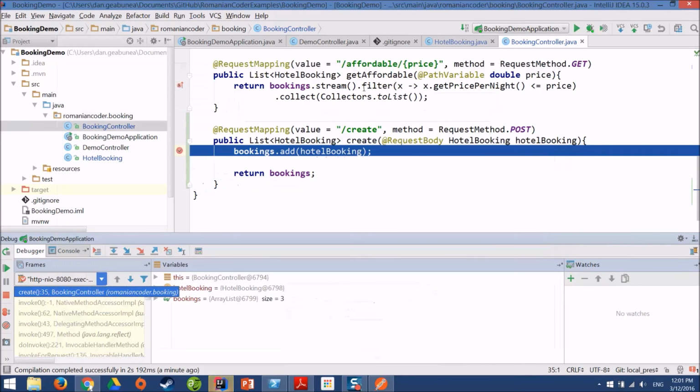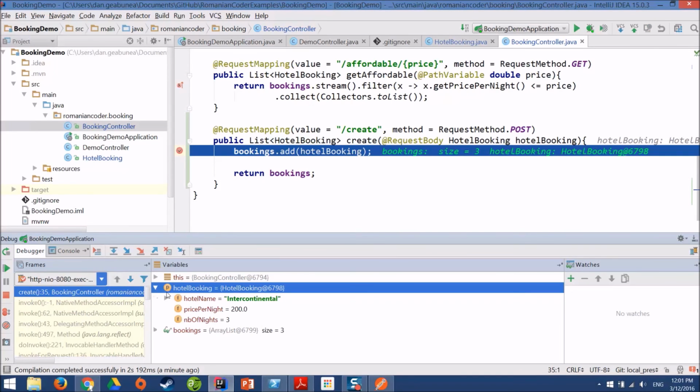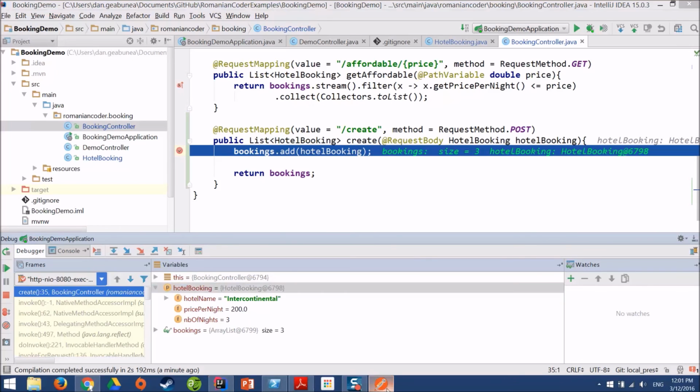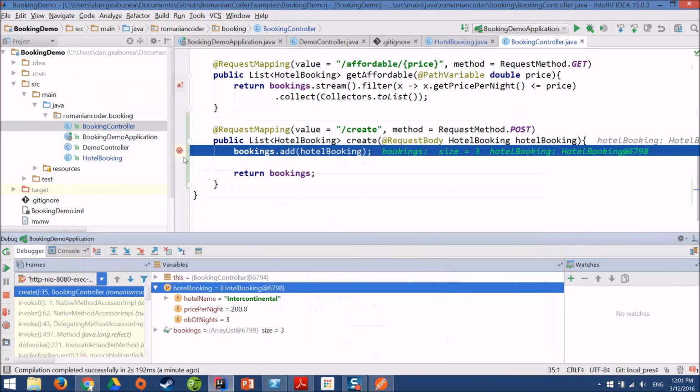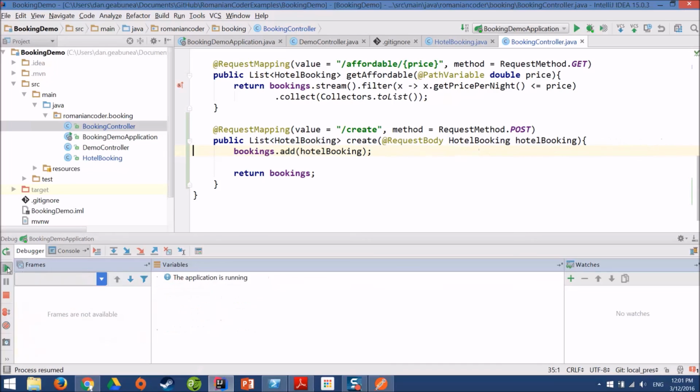Okay, so right now we hit a breakpoint, and if you look at the hotel booking, so we have Intercontinental 203, which are exactly the same values that we get here. And because we have a default constructor, now Spring knows how to bind those values from the HTTP request to our object. Okay, we have an object. I don't need this anymore. I'll continue.